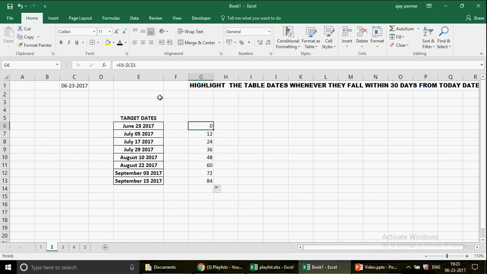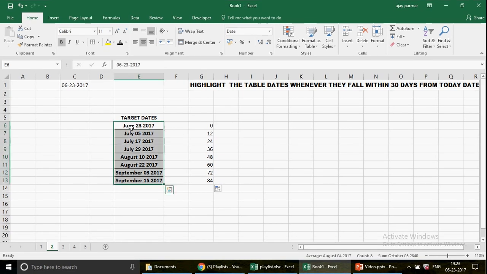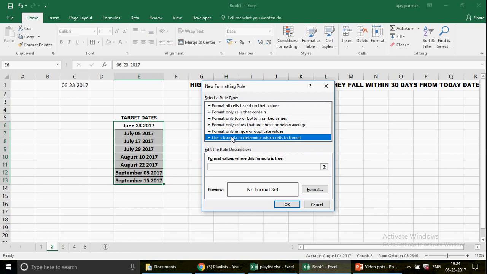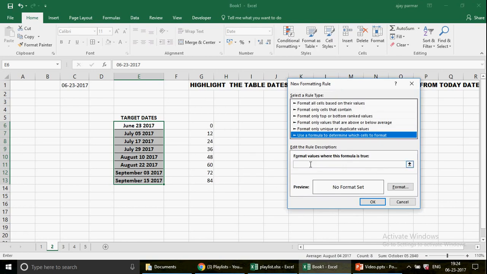So how to do that? Now the same concept, guys. You need to select the table, because we want to highlight it. So I go to the Home tab and use conditional formatting, and in the new rule I will put the formula here. Simple. The same formula, guys, I need to put here. So how am I going to do that?